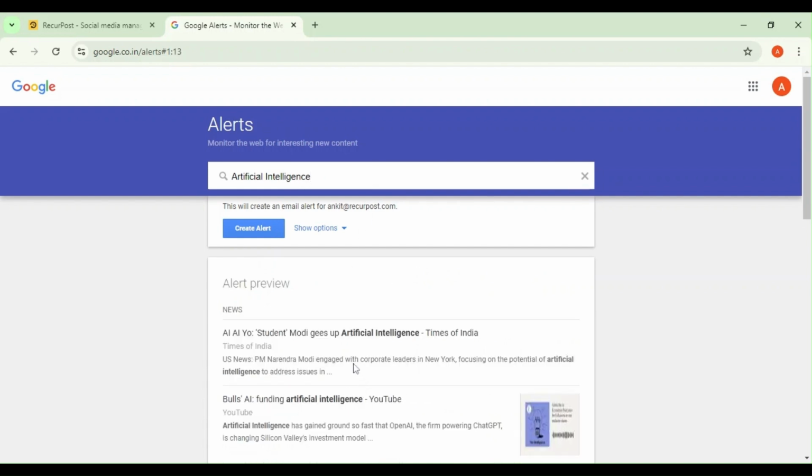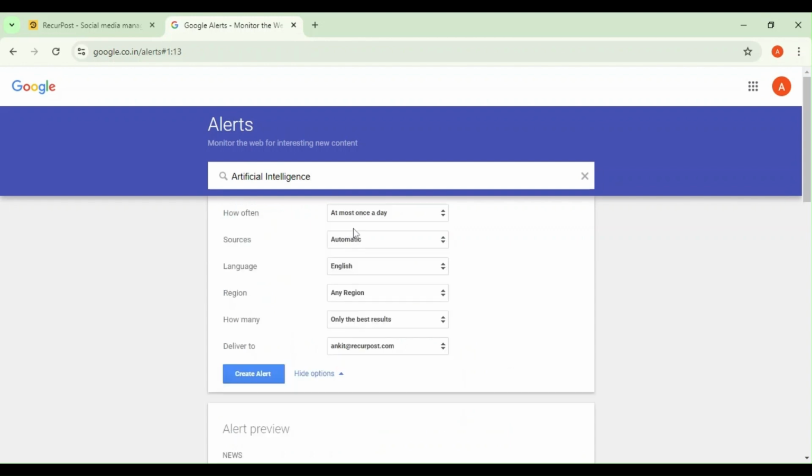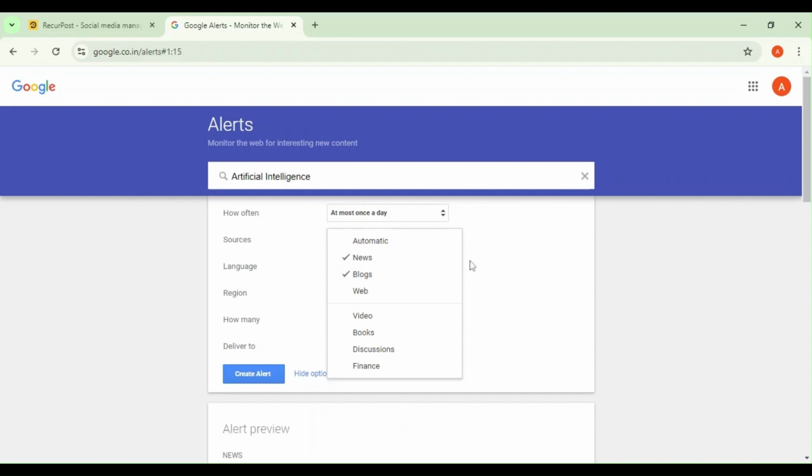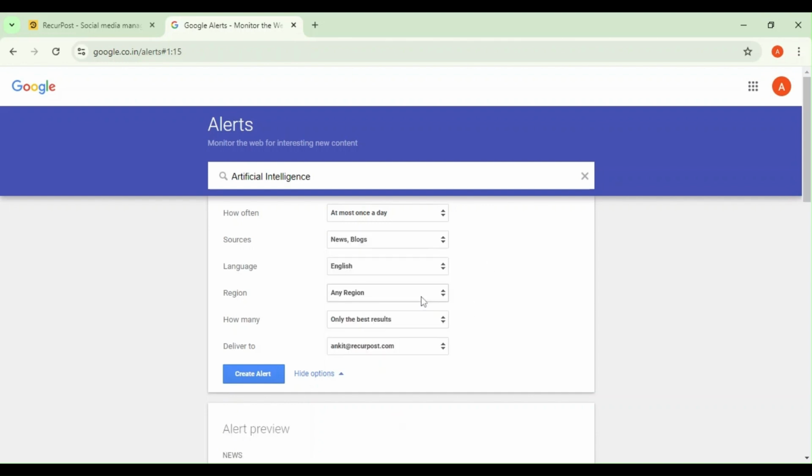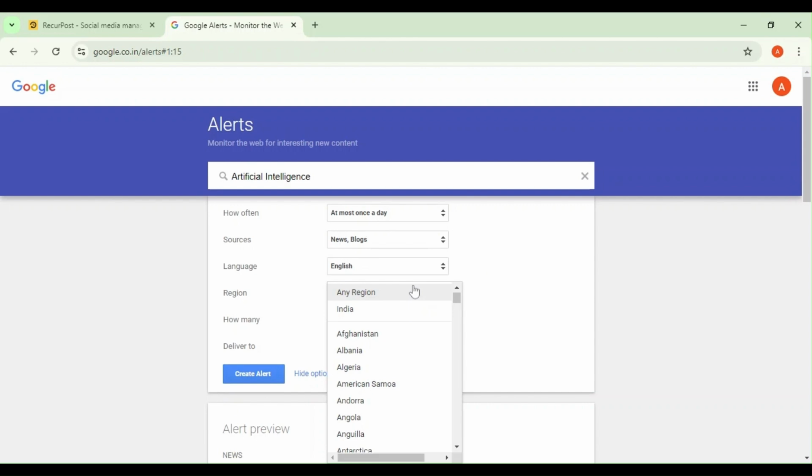Next, click on the drop-down menu beside Show Options. Now, set the frequency to at most once a day. For sources, you can choose news and blogs. For region, we'll go with United States.